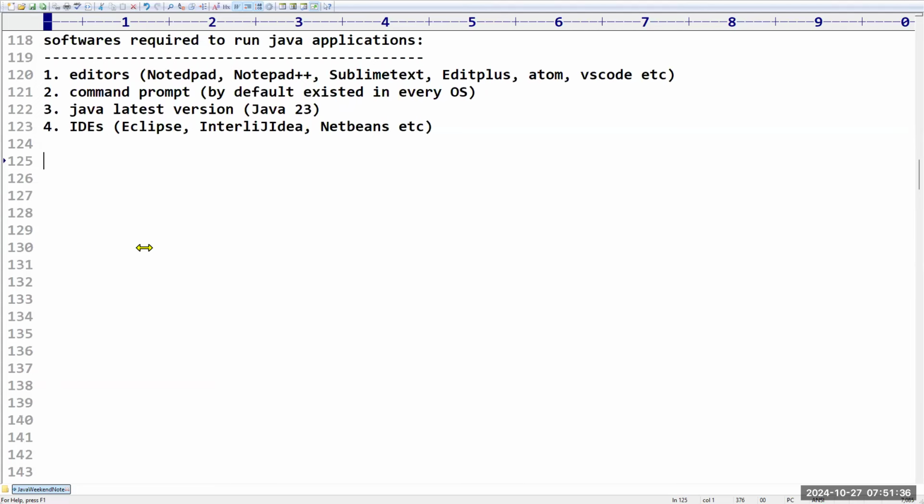So let us go for the next one. Sir, now I'm going to explain the steps to execute a Java application. Sir, I want to develop one Java application. What steps do we need? Don't worry, I will explain the installation later. Assume it is already installed in my system. Then how to execute the Java application? So what is the first step?